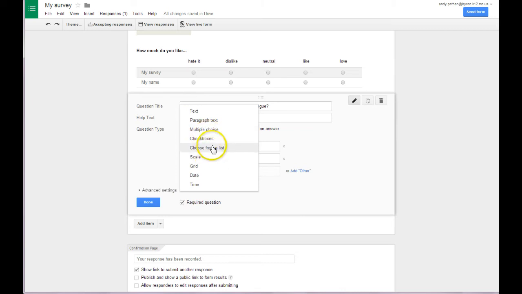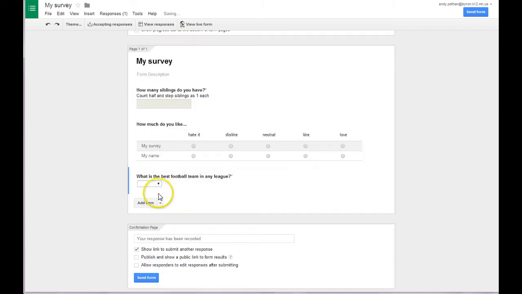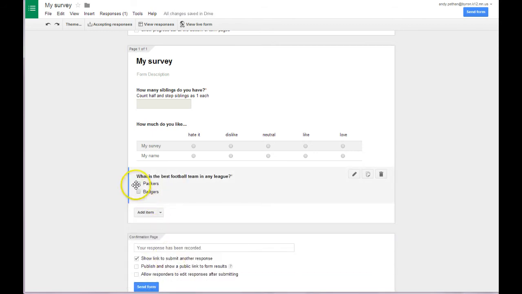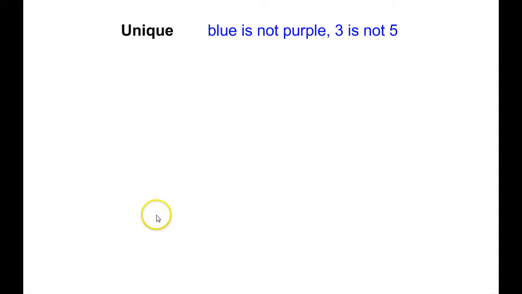A slight variation on that is choose from a list, where you see a drop-down list here, and it will just let you choose from it, but it works fundamentally the same. And then checkboxes, where you could choose both of them, one of them, or neither. Last one is simple open response.